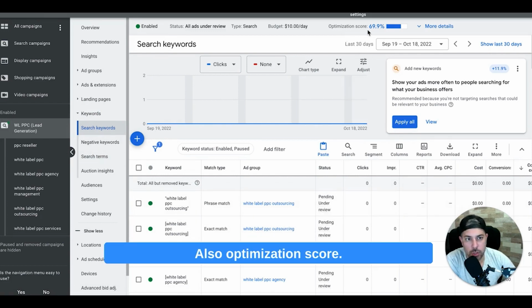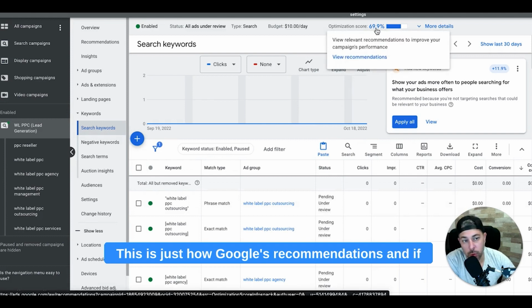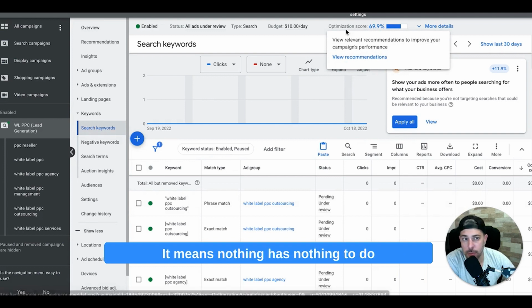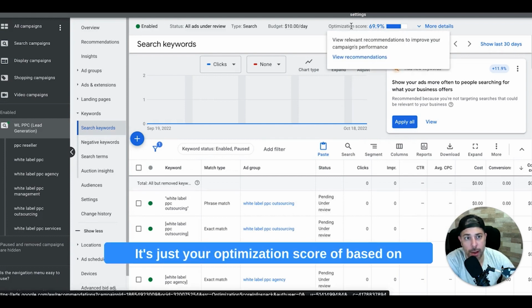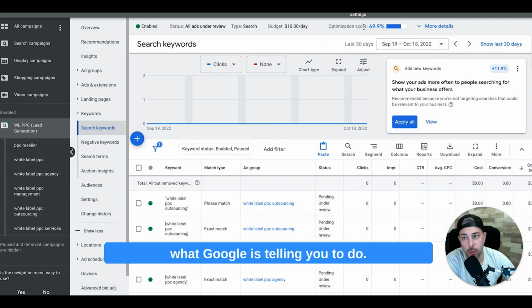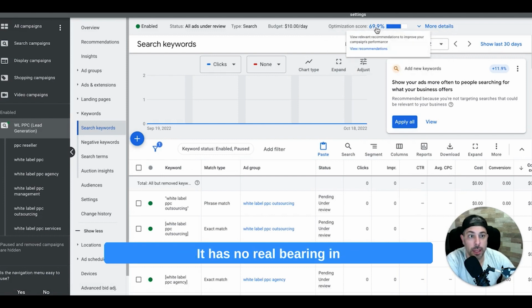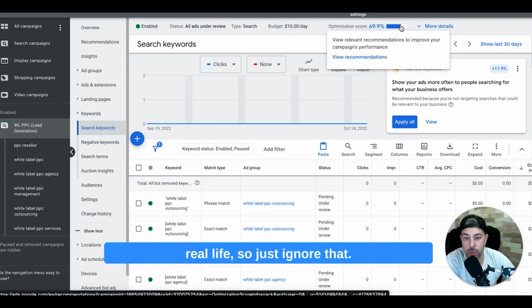Also, optimization score, this is just Google's recommendations, and if you're following them, most of them are crap, so just ignore it. It means nothing. It's nothing to do with optimization of your Google Ads campaign. It's just your optimization score based on what Google's telling you to do. It has no real bearing in real life, so just ignore that.